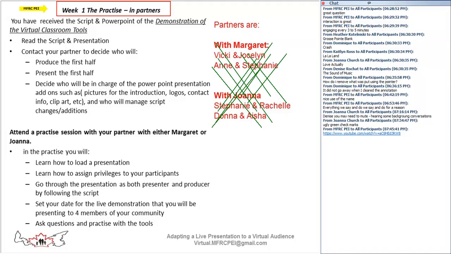So that's the beauty of this class. Okay, so the assignment is 2 parts. You're going to practice, and then once we have the practice session, we will schedule a time to actually deliver it to your communities. And so we'll have to figure out a time that works for all of us.